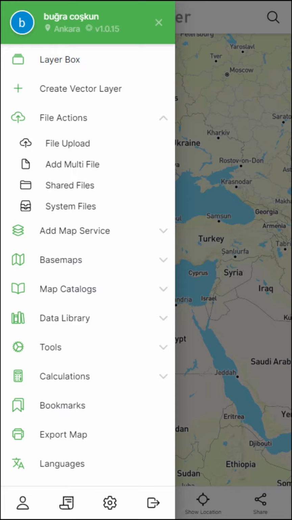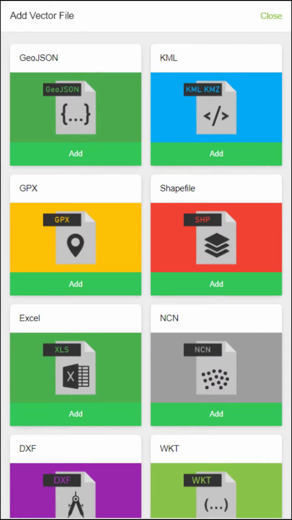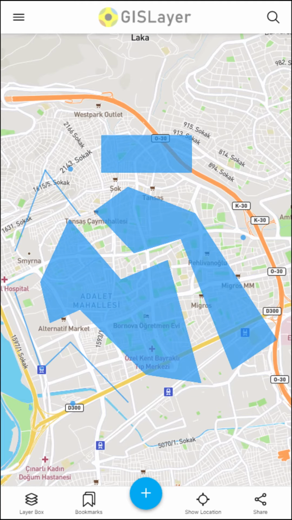Adding vector files. In this tutorial video, you will learn how to add vector files to the map. When we click the Upload File option from the File actions on the left menu, the file type to be uploaded is selected in the panel that opens. The file of the file type selected from your device is uploaded to the map as a layer. The uploaded file is listed in the layer box.